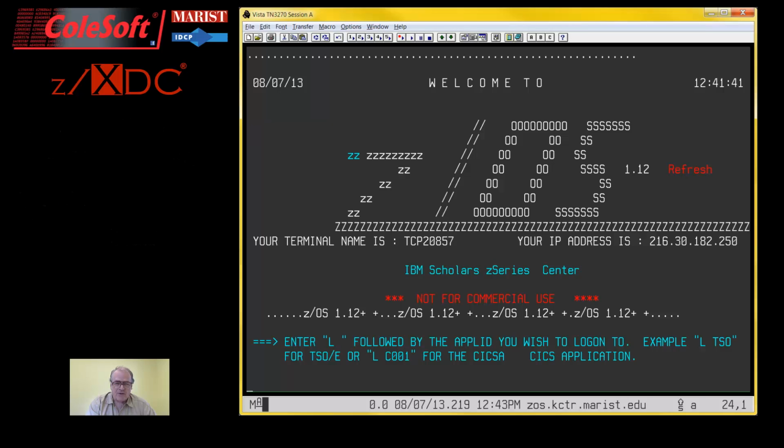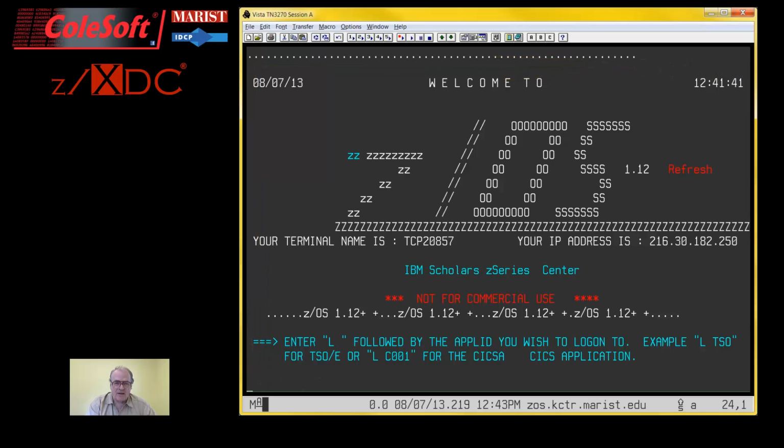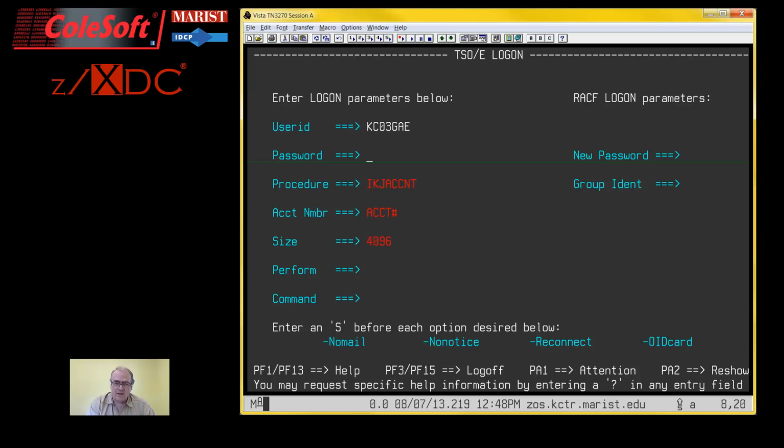At first, you won't see anything change. That's because the Marist welcome screen is always displayed in 24x80 mode. So just go ahead and issue your LTSO command, and then your TSO user ID, and then press Enter a few times, once for each time you see three stars, until you get to the TSO login panel. Then type in your password.